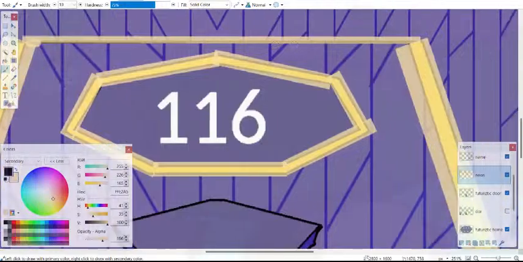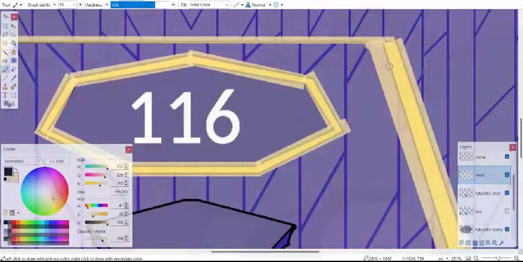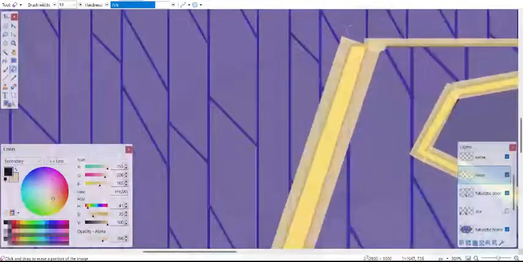Alright, so let's do one here. One there. Erase that. Erase that. Don't want it to curve that much.